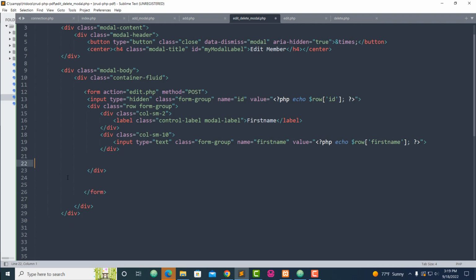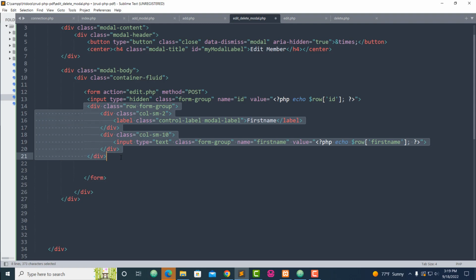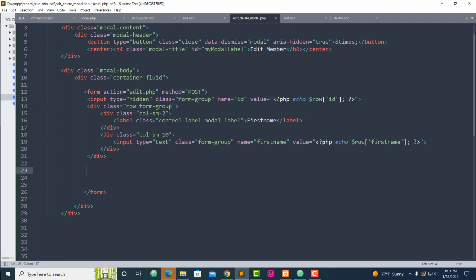Then bring this div up. Okay, let's close this one. Now here, one block of code. After input, from input, one block of code, and let's go next after that. Now let's create for last name and then for address.